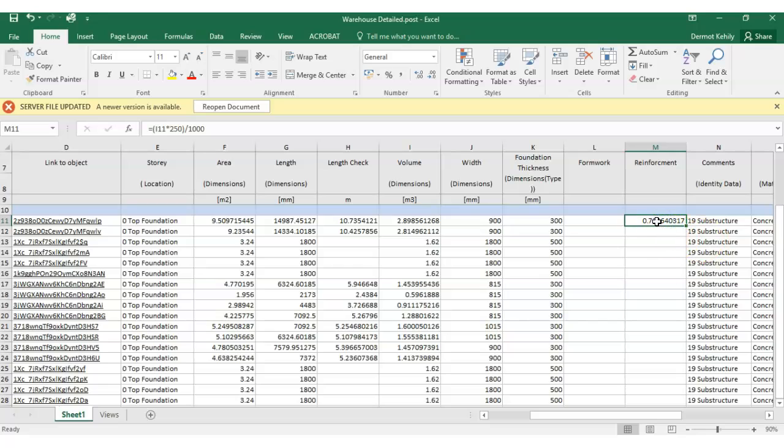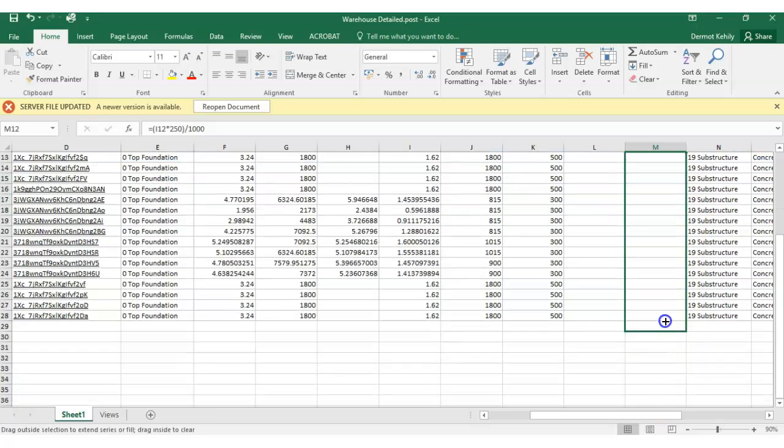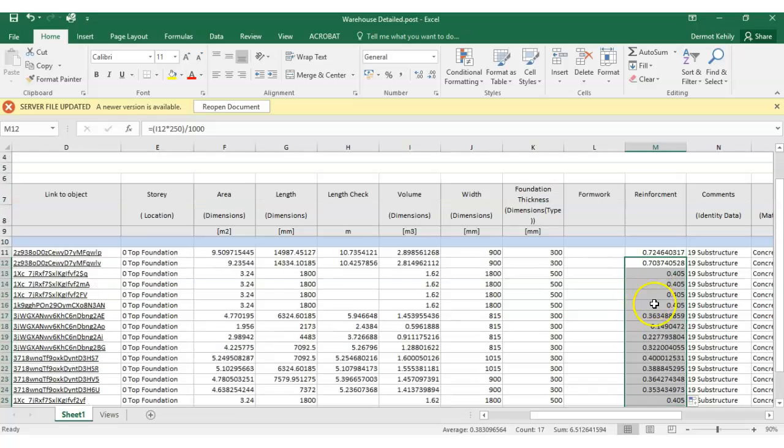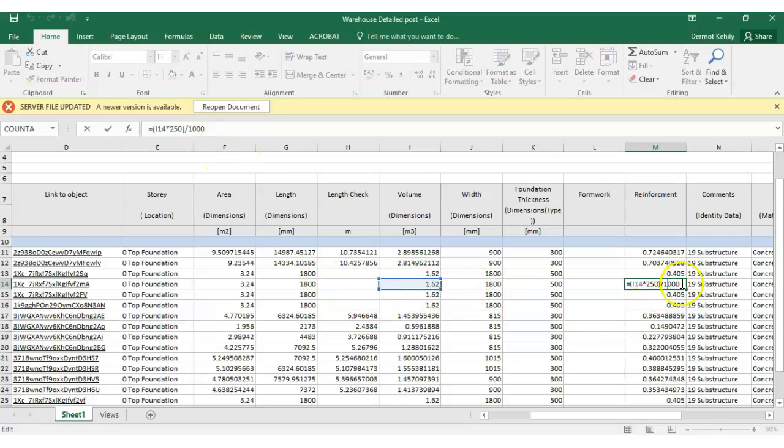So what have I got there? 0.72 tons. If I bring that down, just to check, is it working on this one as well? Dividing by 1,000, that's fine. Then I'll fill it all the way down. So there's my total reinforcement per my different volumes. Click any cell, let's say the pad, just to make sure. It's worked off the volume, multiplied by 250, divided by 1,000.